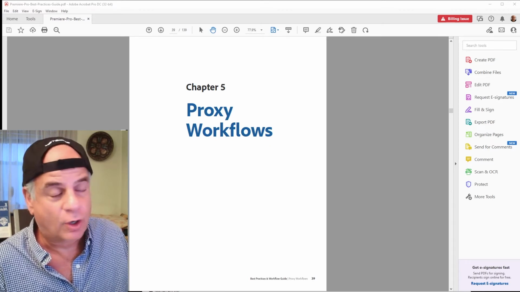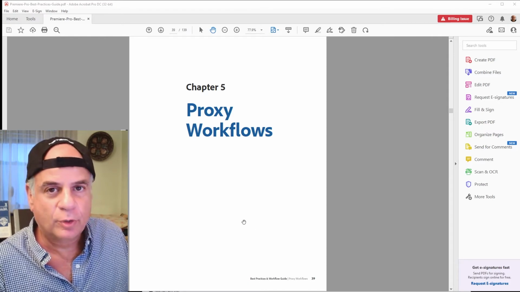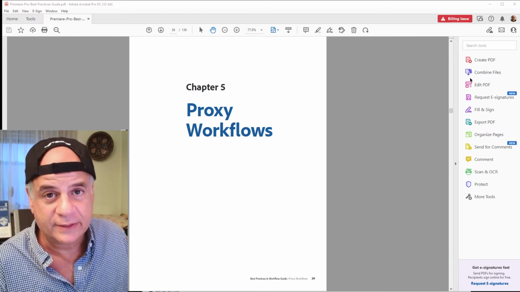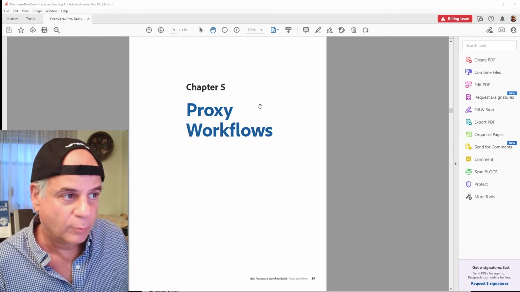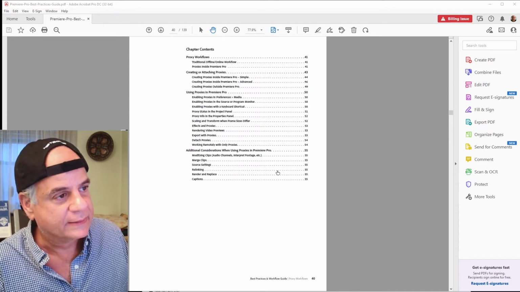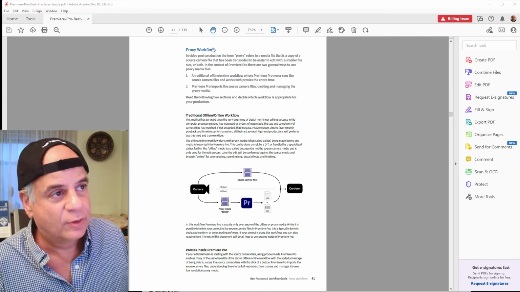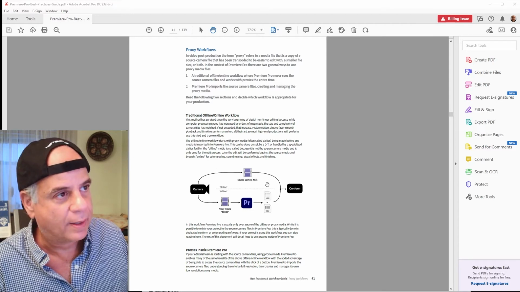Those dailies are created on set and delivered to the editor. But this chapter goes into how you can make proxies on your own, and a whole workflow that you can design yourself in order to make proxies. So there is an interesting diagram right here. Let me zoom that up.